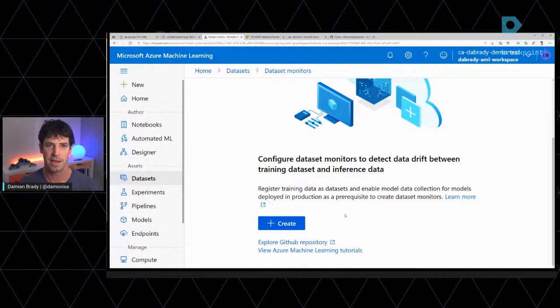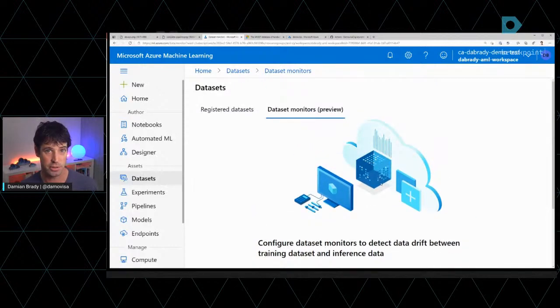Particularly in machine learning, a predictive model that's running in production with real data can get stale when things change, when new products get added, whatever your scenario is. So it's important to know when you need to retrain your model, to have a retraining strategy. So dataset monitors and data drift are really, really handy for that kind of thing.